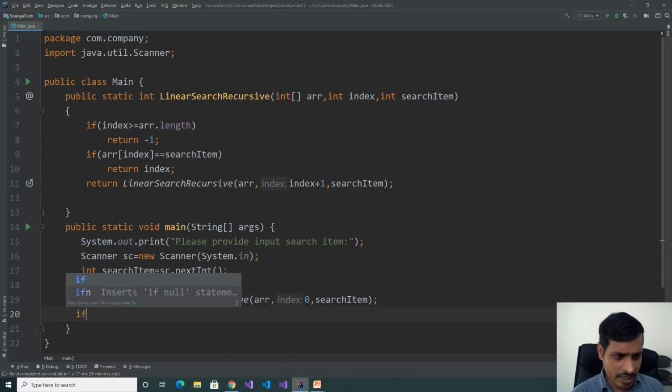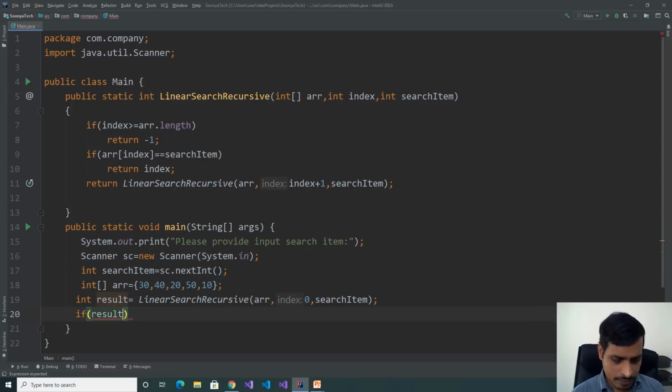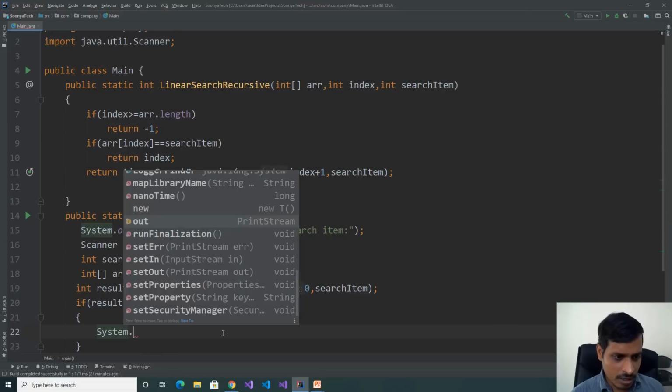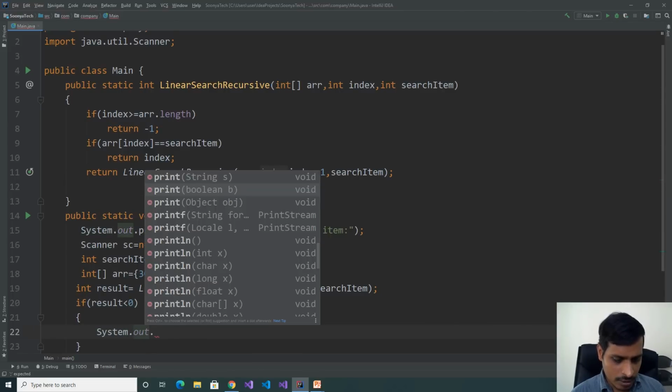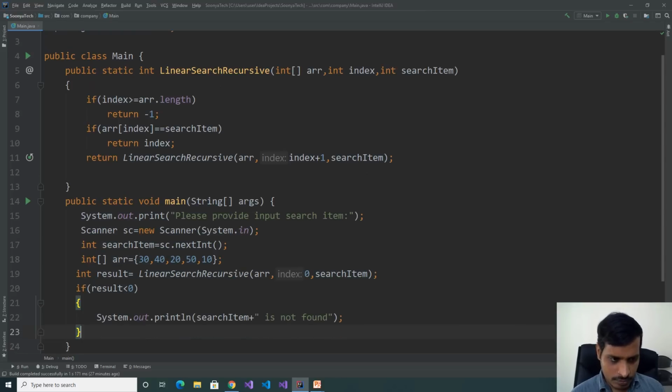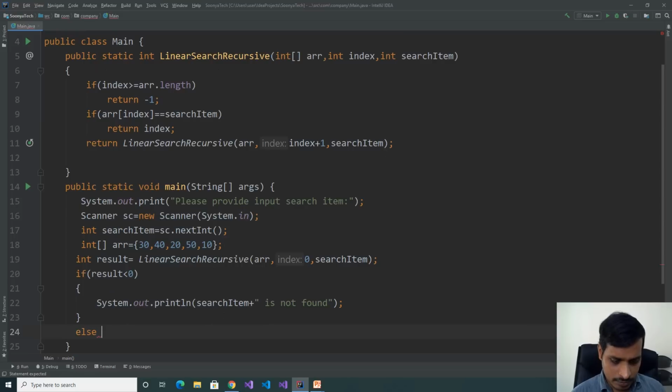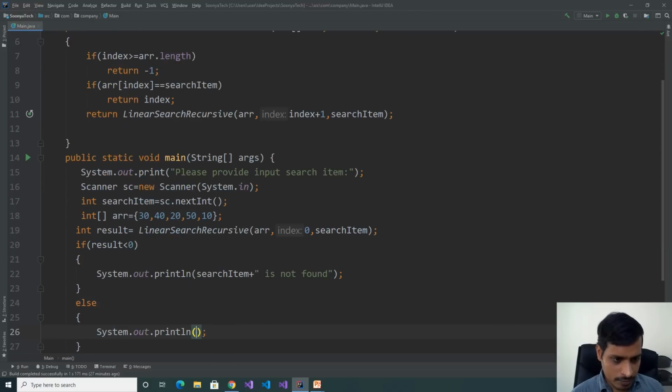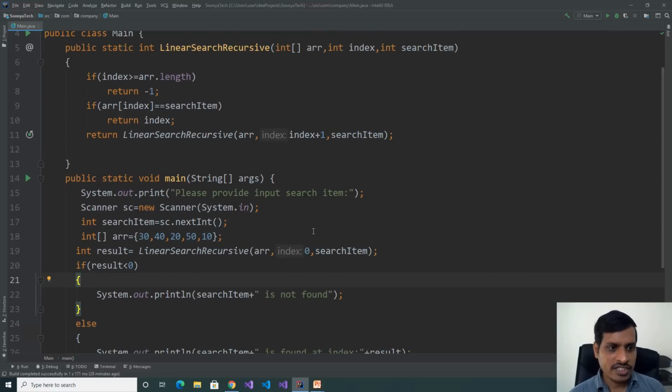Let us check the condition. If result is less than 0, System.out.println "search item is not found", else sout searchItem plus " is found at index " plus result. Execute this code.